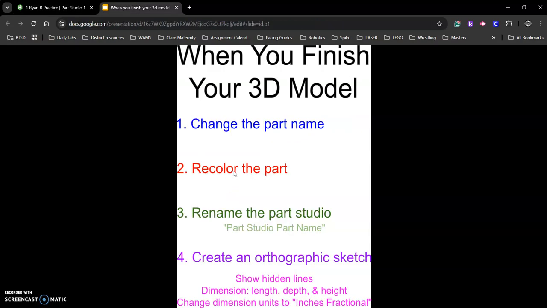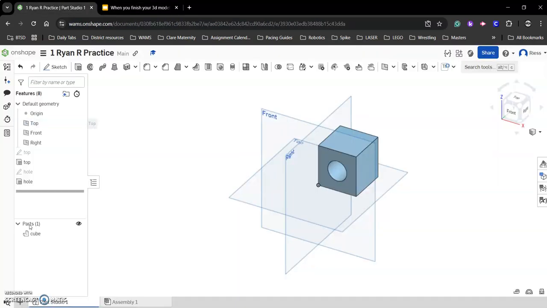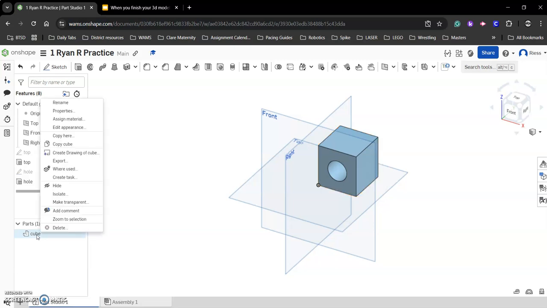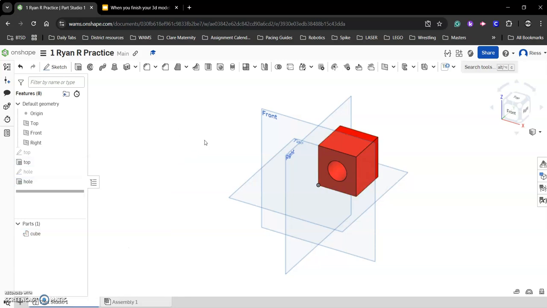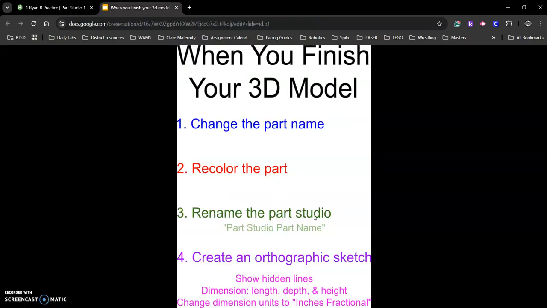Now number 2, I have to recolor the part. So if I go back to my cube, if I right click on it, I can edit appearance. Now you see every single Onshape default color is going to be this blue, right? You have to change it to any other color besides the default blue. I don't want you to spend time with this, but if I change it red, you obviously know that it is way different than the Onshape blue. You're good to go. Check it off. Now it's red.